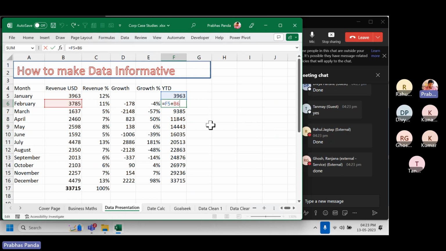Fine then. So thank you so much for your response. So YTD in terms of value, maybe my immediate boss would be looking for that, or he might be interested watching this in billions, millions, lakhs, crores. But when I'm presenting my data to the management, they are looking for YTD, no doubt, but it should be in percentage. So now the question is how to calculate YTD percentage.